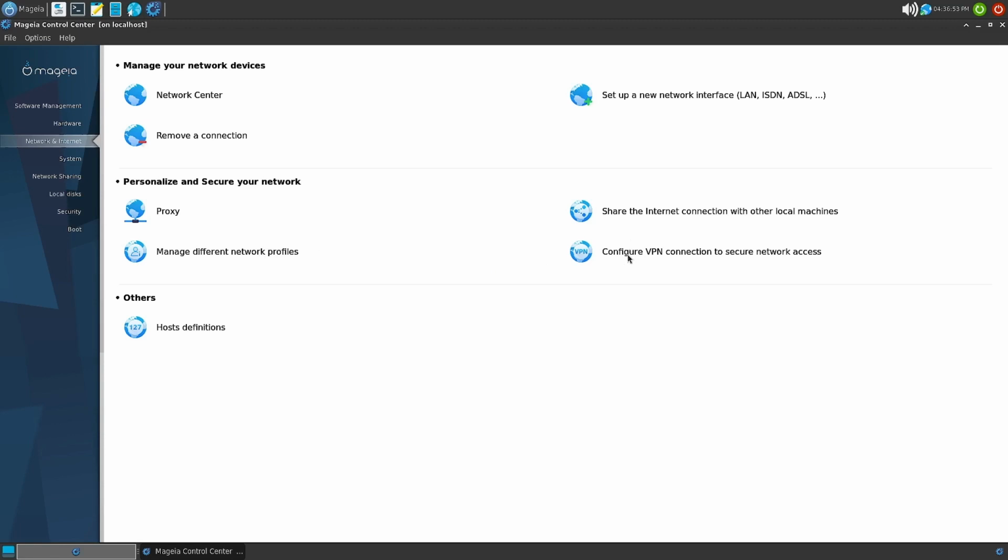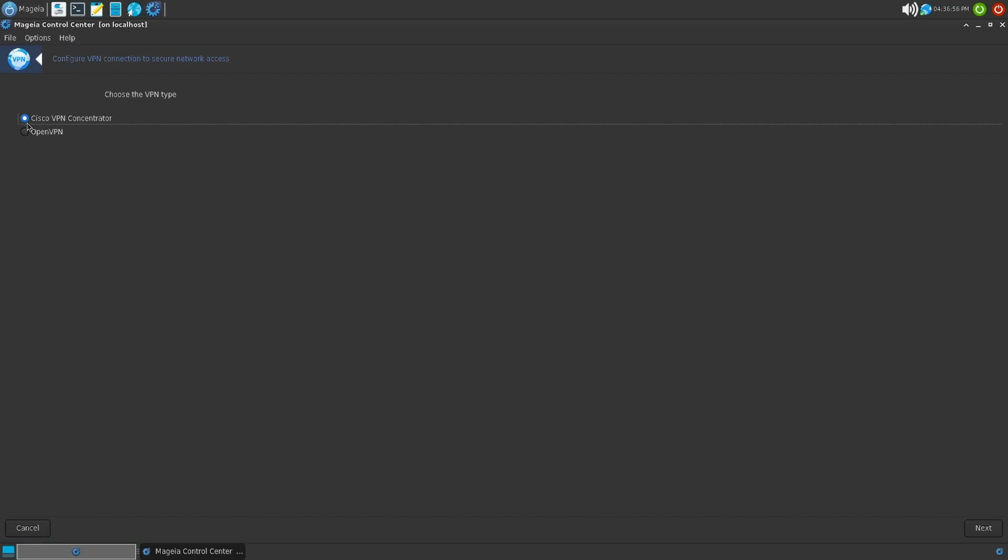You can configure the VPN connections to secure net access. So you can configure either the OpenVPN or the Cisco VPN concentrator using this tool in the Mageia Control Center. So the URPMI database is locked. Process 121043 is already using it. So I think it will install some package for the OpenVPN, but it is not able to install that package because the URPMI database is locked. So we cannot install the packages for the OpenVPN. So that's it. But you have got the idea.